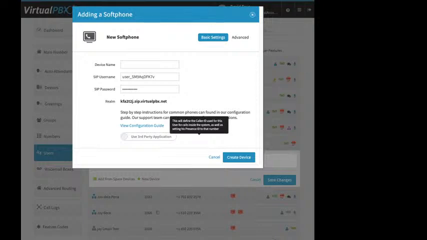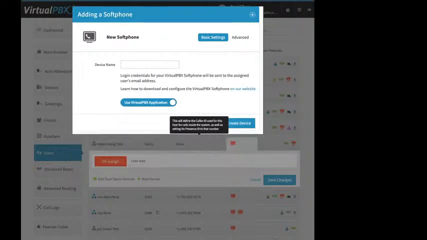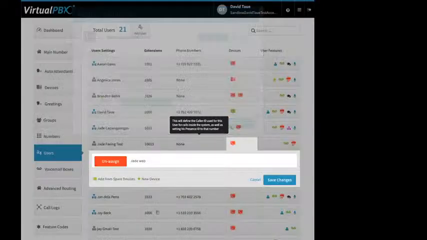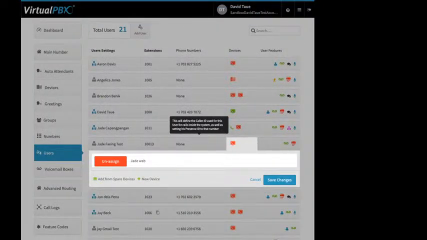But you notice here, right? I started off again as a third-party soft phone, but I have a little toggle switch down here. It might be a little hard to see because I have a little remnant here. But if you click where it says use third-party application, it flips it to say use VirtualPBX application. And then I just give it a name. I click on create device, and then I click on save changes. When I click on save changes, this user Jade here is going to get an email with his VirtualPBX soft phone application username and password, as well as download links so that he can use his app, whether on his phone or on his computer.